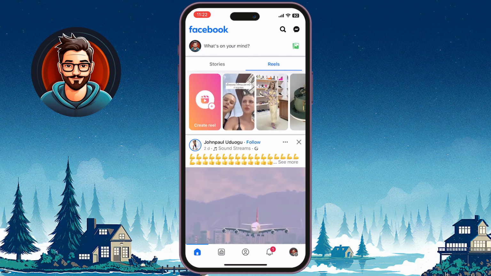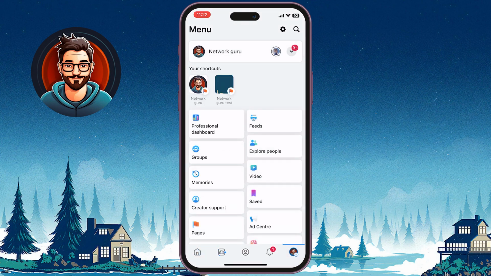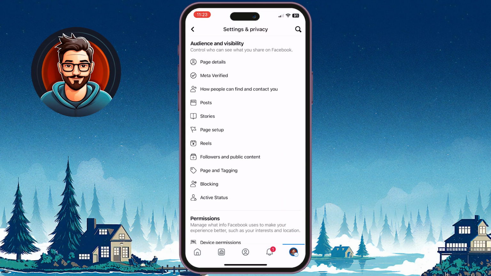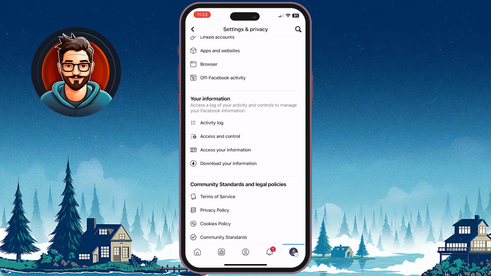As you can see, I am logged into my Facebook page. Next, tap on the gear icon in the upper right corner of screen to access your settings and privacy. Scroll down until you find the Your Information section. From here, select Access and Control.